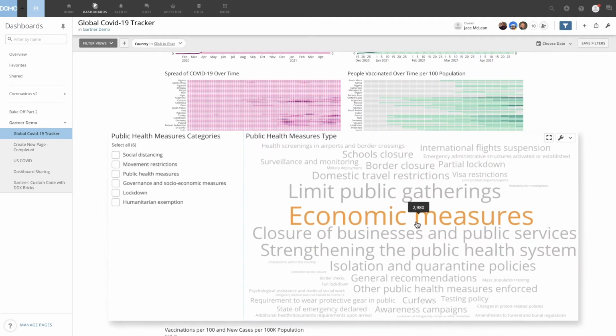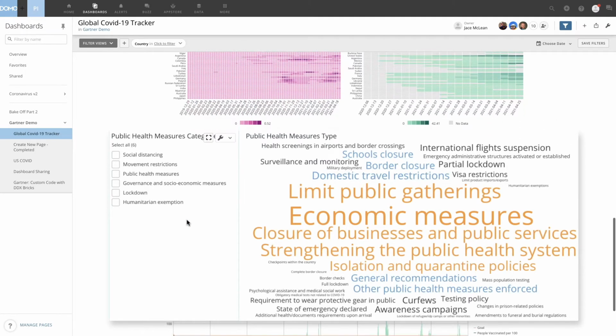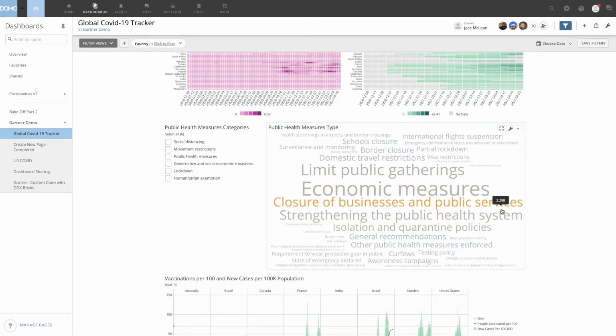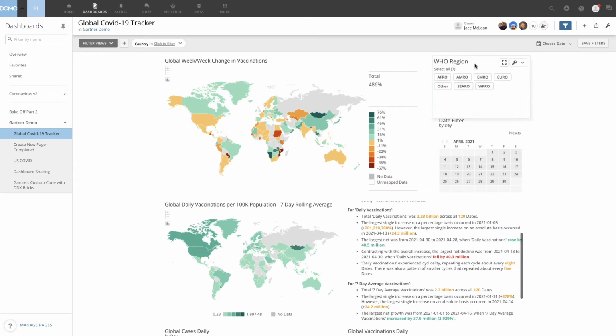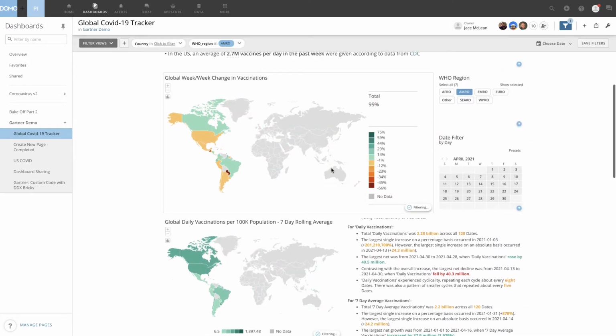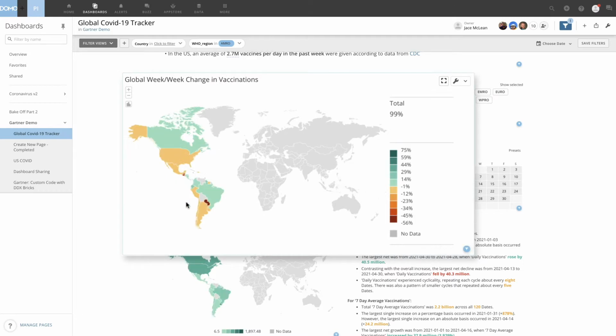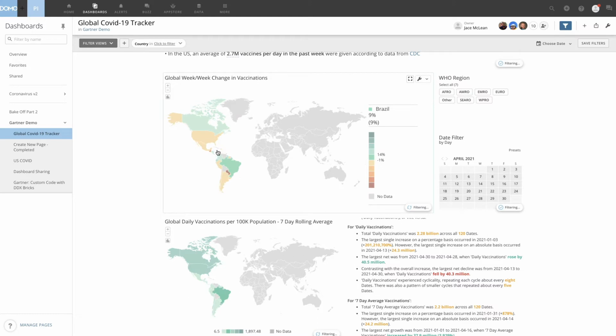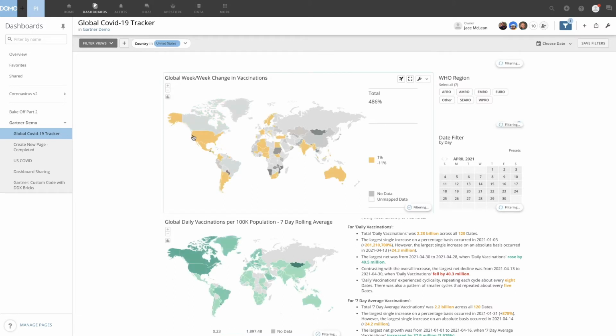And we also have a word cloud here of the most prevalent public health measures that are taken, as well as their categories. So this interactive visualization can now start to reveal impactful ways to compare vaccine distribution and measures by country. So we can do some filters here. For instance, we can take a look at the AMRO region of the WHO that just filters out the Americas. And then we could also start to drill down into a specific country.